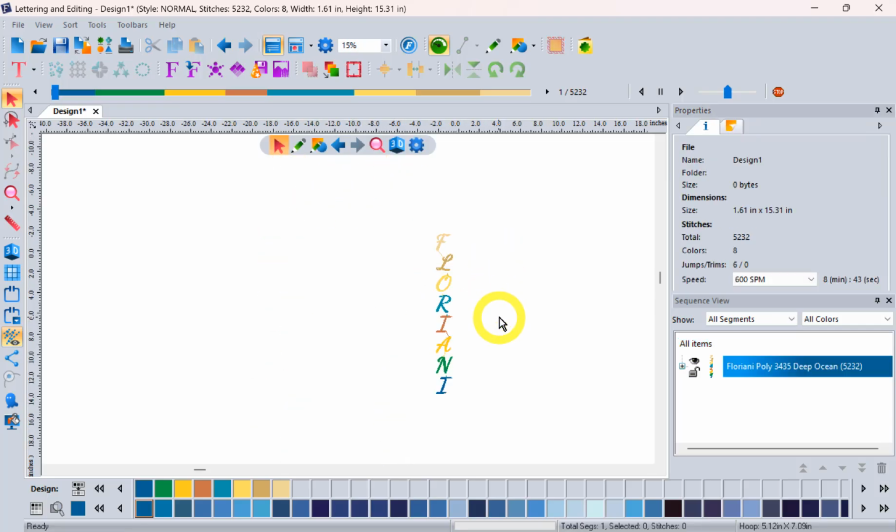And so this is your vertical text tool, and it's found up at the top in your text tool group in the middle where it says vertical text.